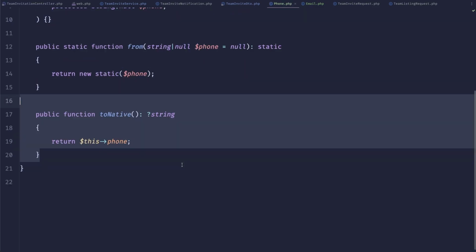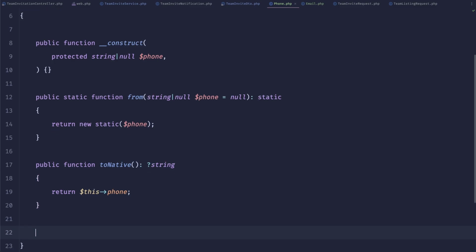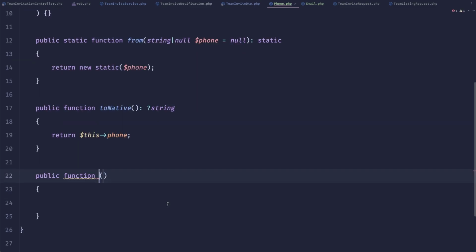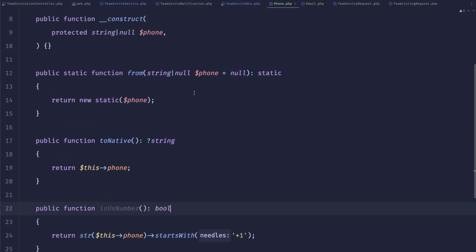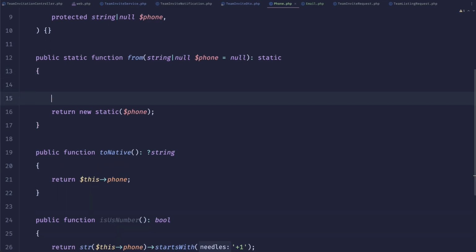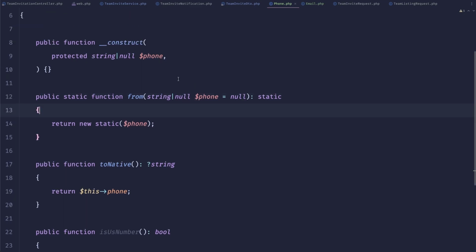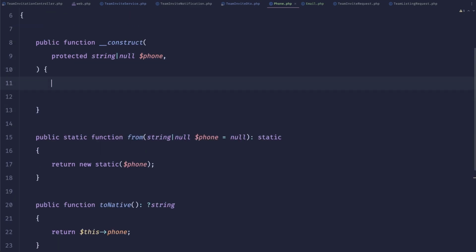So maybe when it comes to the phone number, we could do something like is US number. And we could do something like string of this phone starts with plus one, and this would return a Boolean. And when it comes to phone numbers, maybe we want to force that there has to be a plus in front of the number, and maybe default to plus one if it's not there.